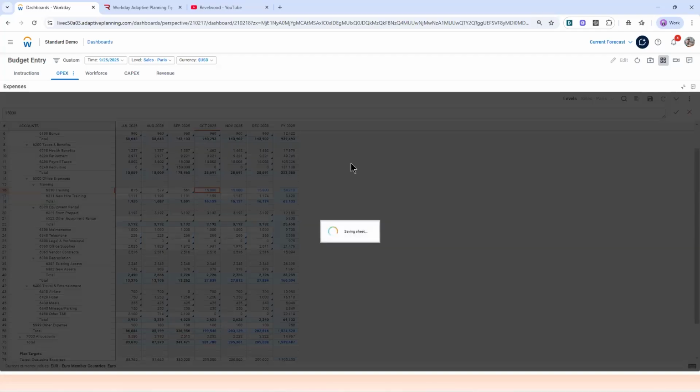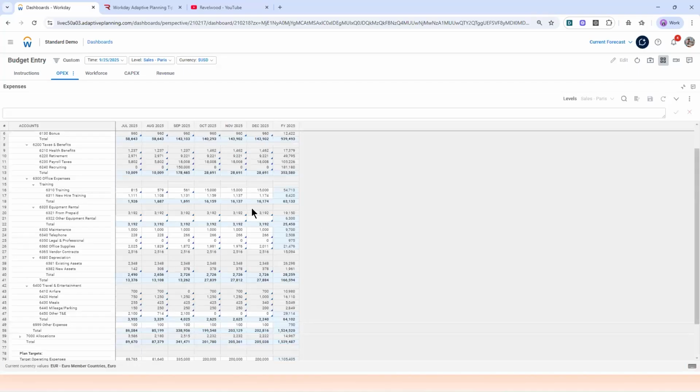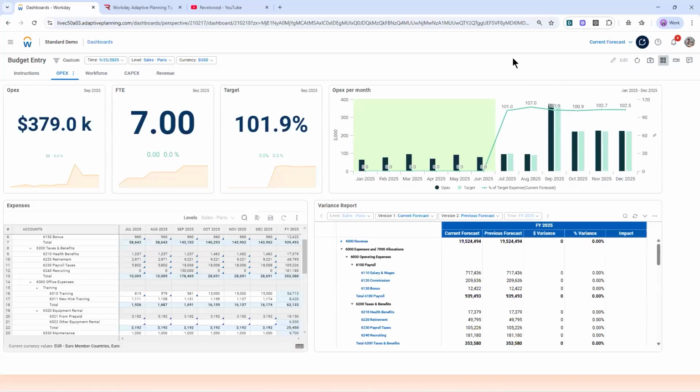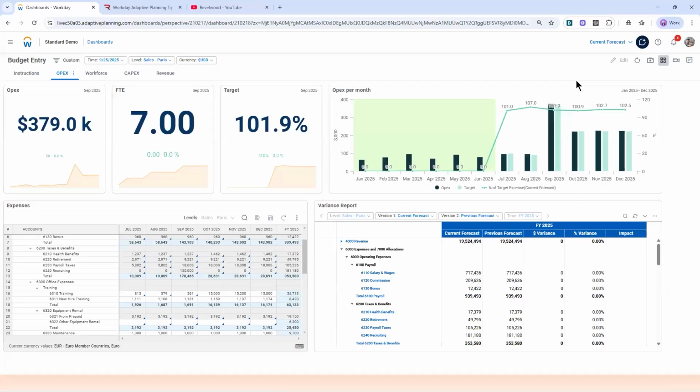And once I hit save, then I am able to see the impact of that instantly, not just in this sheet. So not just looking at this version total expenses, but also in a visual way, like on this dashboard. So instantly I see that I'm slightly overutilizing in October, November, and December.